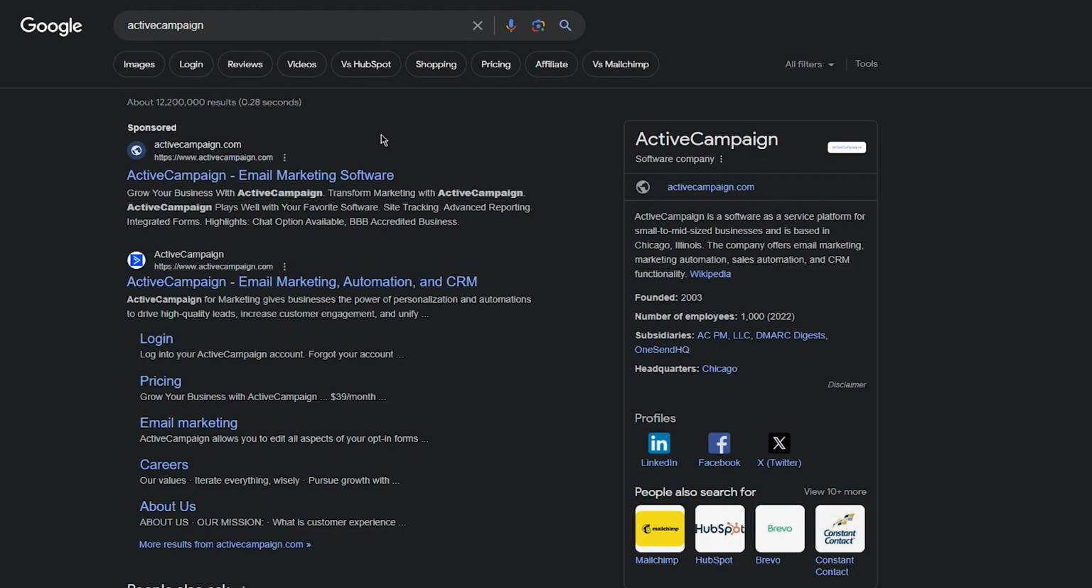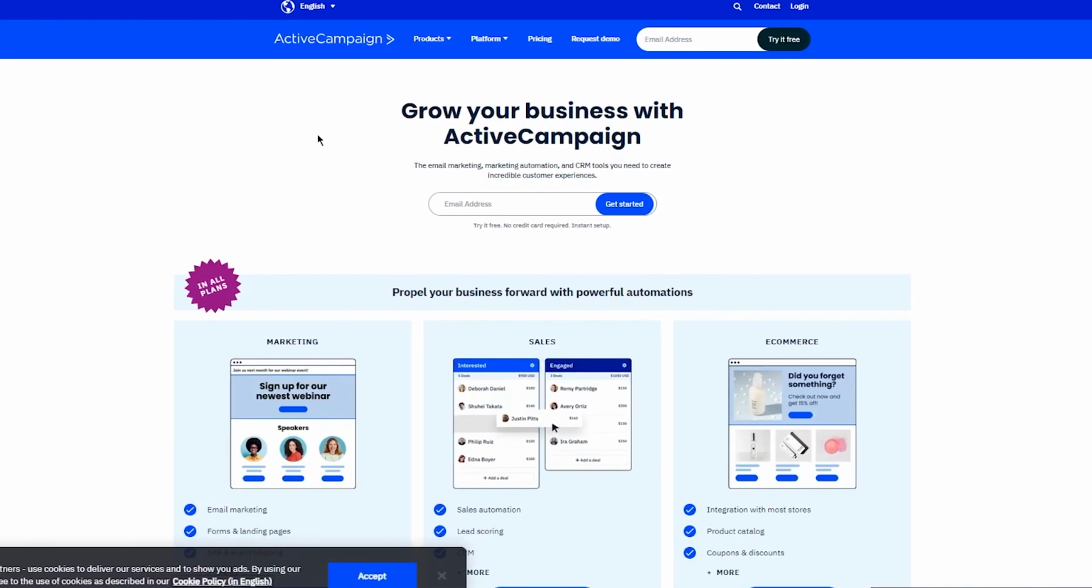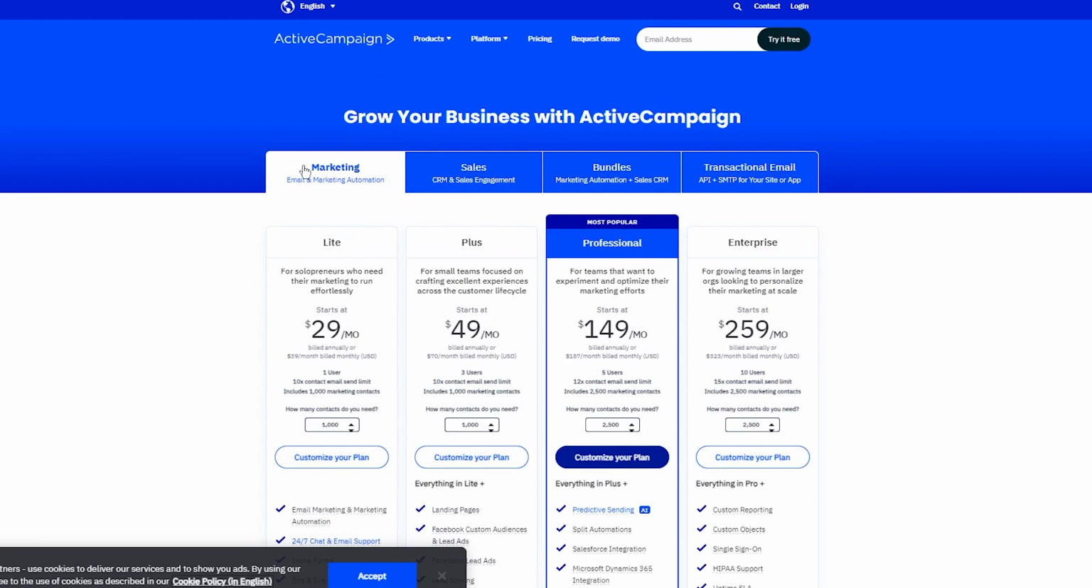So to start things off, we're going to come over to ActiveCampaign.com. Now, once you're on ActiveCampaign.com, first of all, we're going to go over to its pricing, okay? Because we're going to first see how the plans work and if the plans in front of us are right for us regarding its pricing and all.